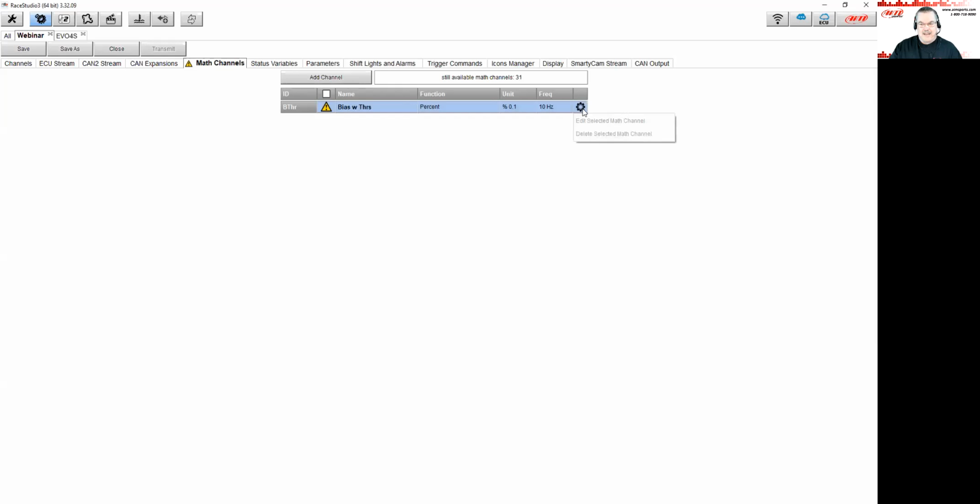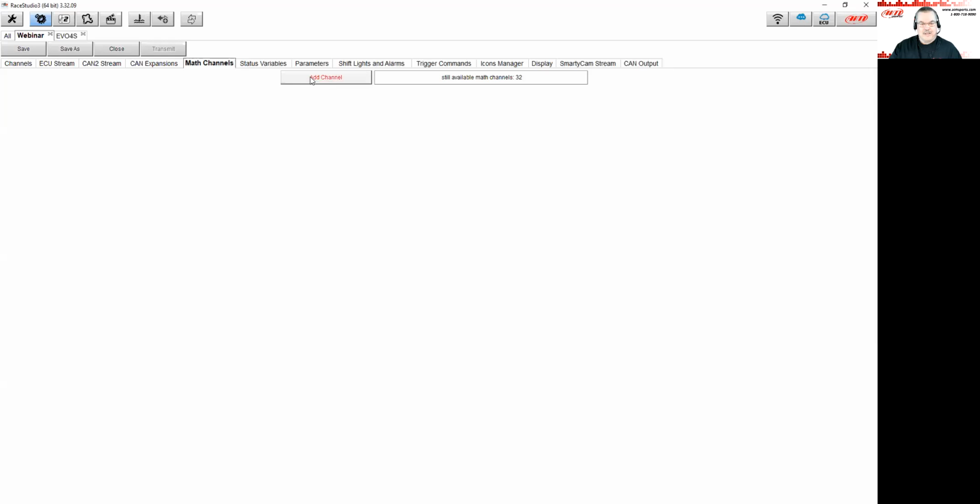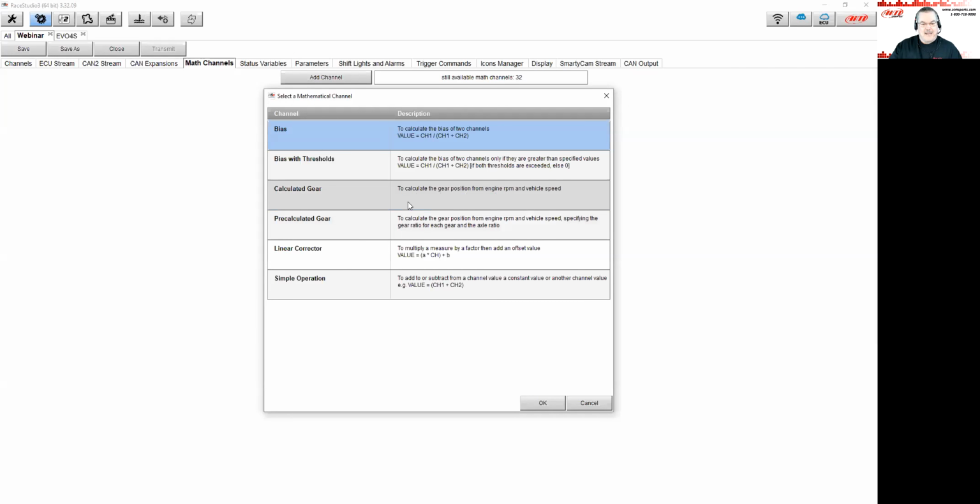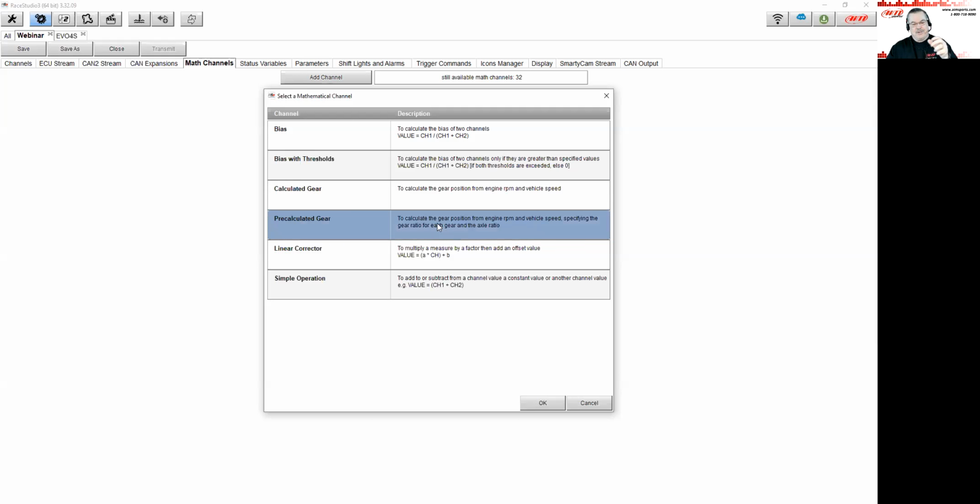Let me get rid of that one just because I don't want it there. And then we've got a calculated gear where we can basically just take our gear position versus our engine RPM versus our vehicle speed, and it does some math. It actually works fairly well, but we have another option where you can come in and actually plug in. I'll just open it up real quickly.